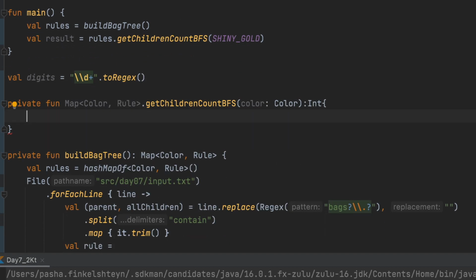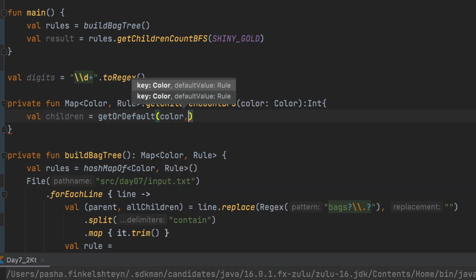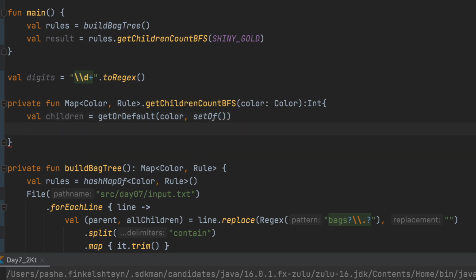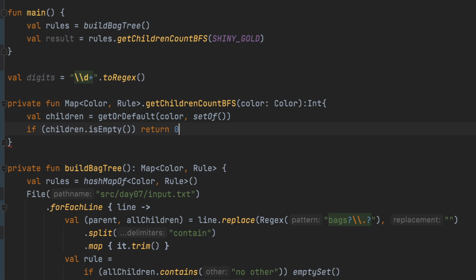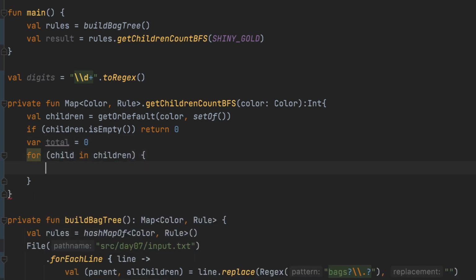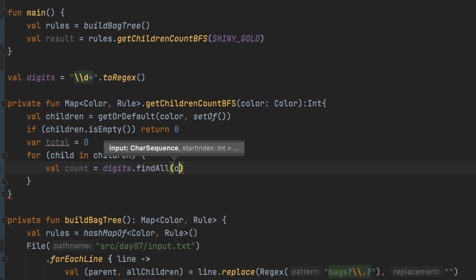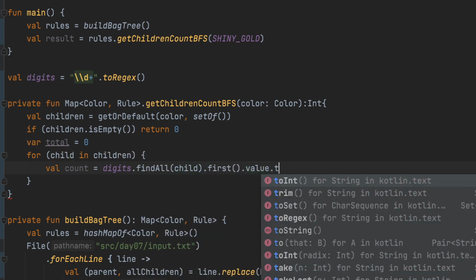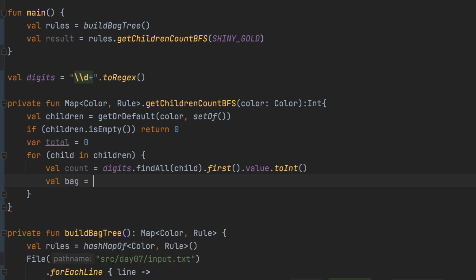What should we do on each level of iteration? We should extract all children from the current bag. If there are no other bags in it, we are just returning 0. Now we are declaring the counter and starting to count bags inside each child. First, we should extract the count of this child in the parent bag to the variable count. Second, we should replace this count with nothing in the child's name and trim the resulting name.